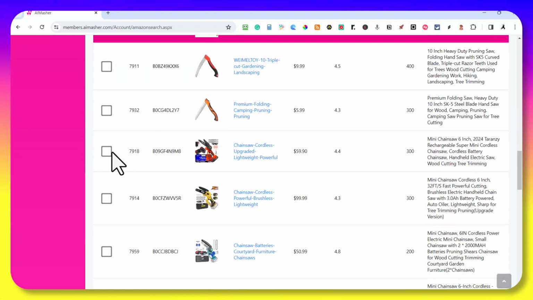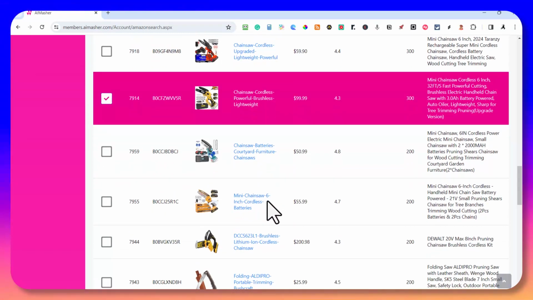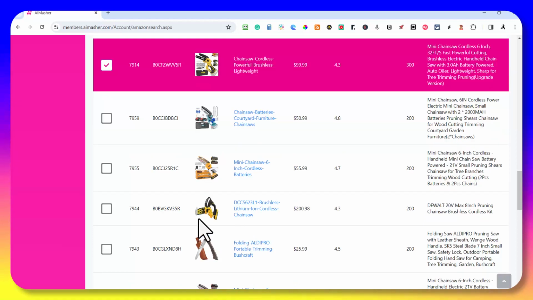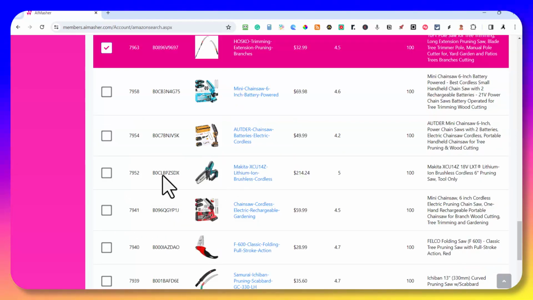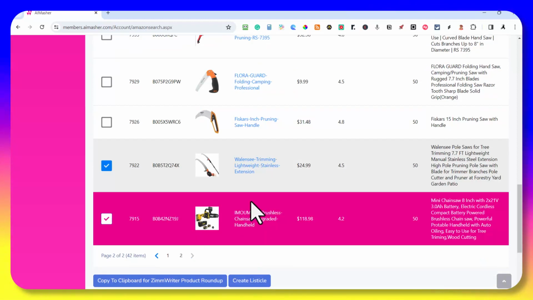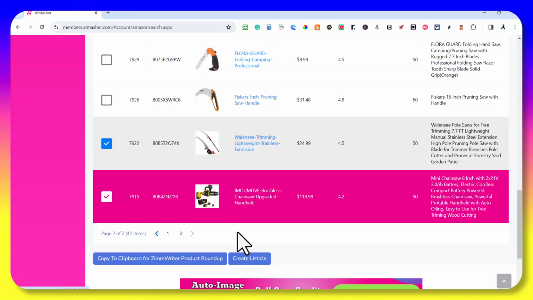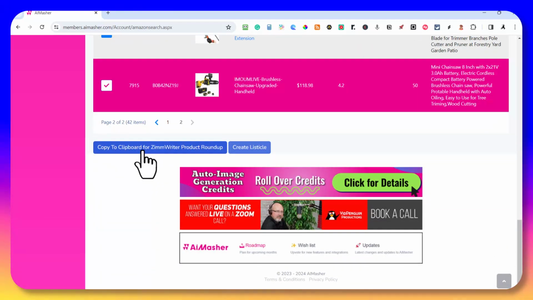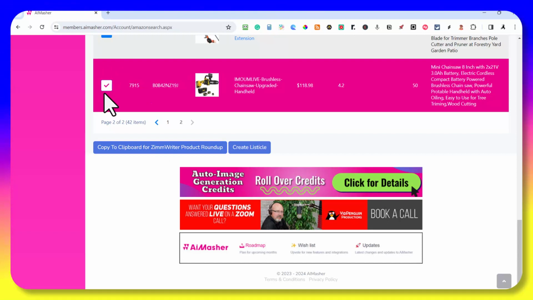That's a good one. So you can see I'm kind of choosing in different price ranges. These are cordless. And here's a really expensive one. And here's a Makita. This is a popular one. That's a good selection. Now, you have two options with all these checked. You can send it straight over to ZimmWriter by clicking here, and it will copy those to the clipboard, and you'll be able to paste them into ZimmWriter.